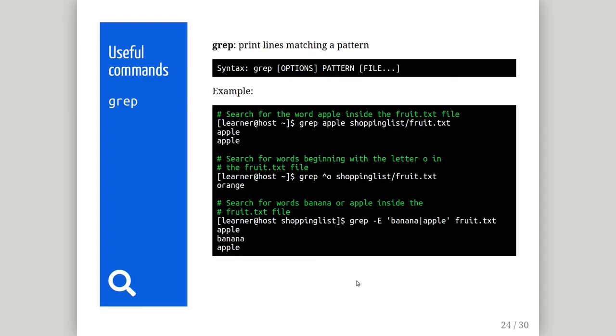Grep is a utility command which allows you to filter text based on a search pattern. In the first example, we are searching for the word apple inside the fruits file. It appears twice here because the word is listed twice in the file. Grep accepts a variety of search patterns, including individual characters, words, or regular expressions. In the second example, we are searching for words which begin with the letter O.